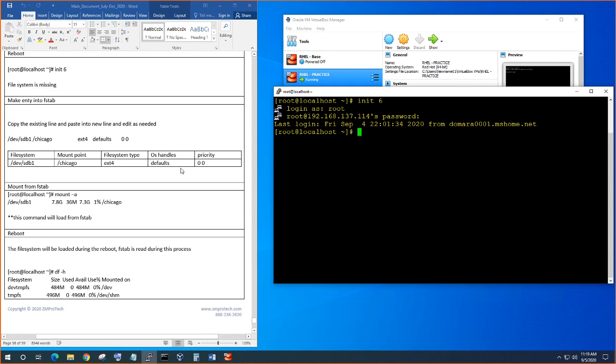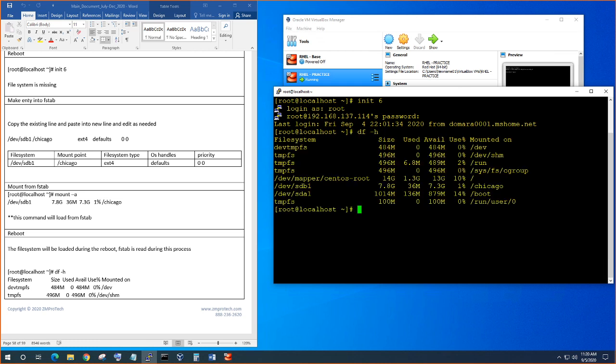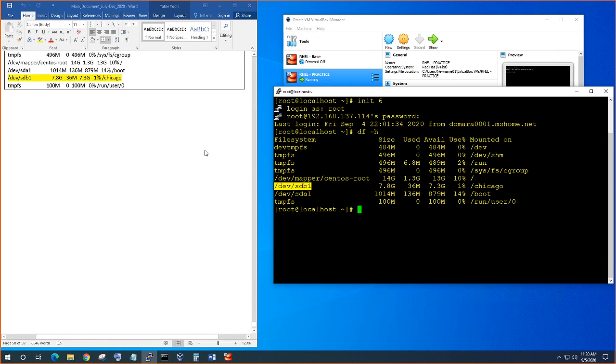Okay, so whenever you reboot, the system should remember the drives which are being used, and wherever it's mounted. So how do you check that? You type df -h. Okay, so we worked last time with sdb, and we made a partition out of it.